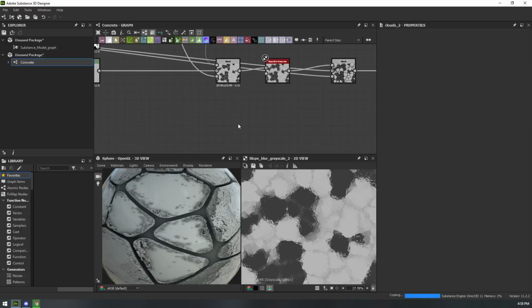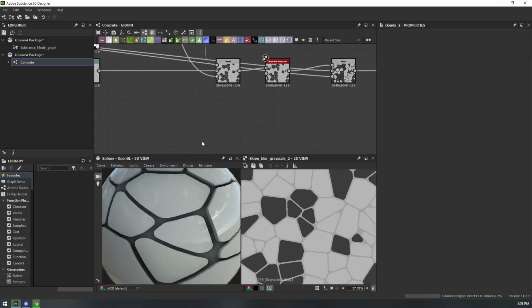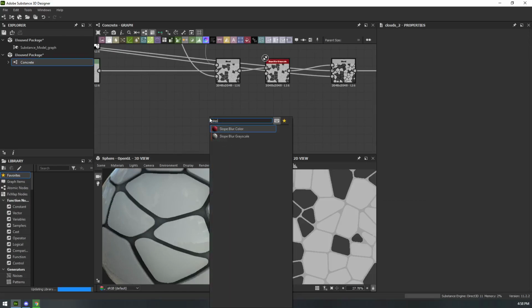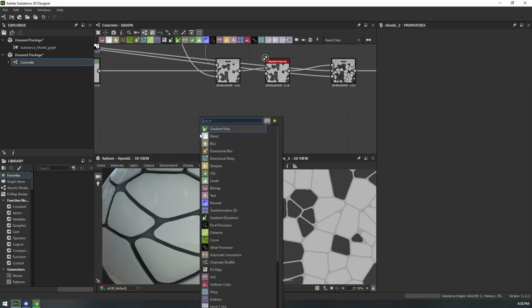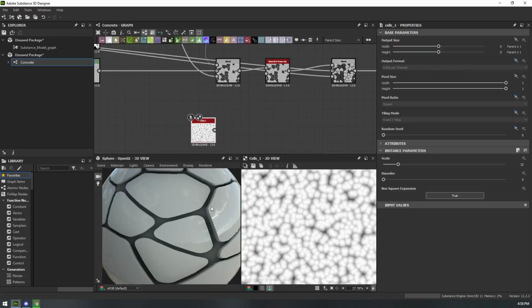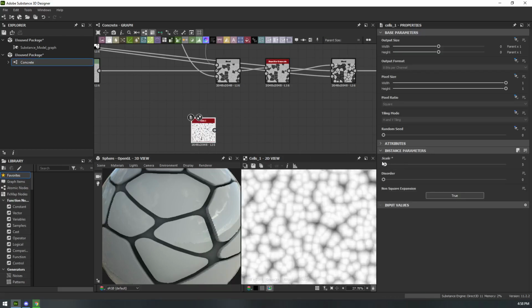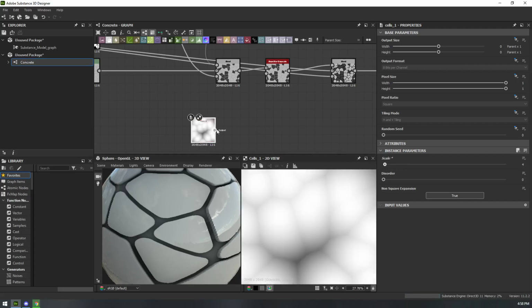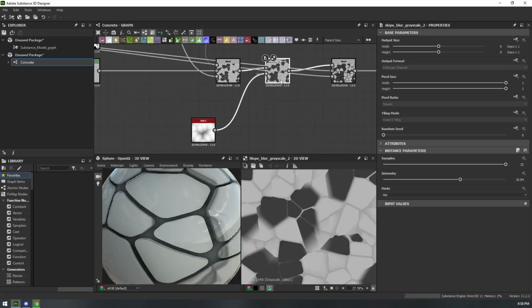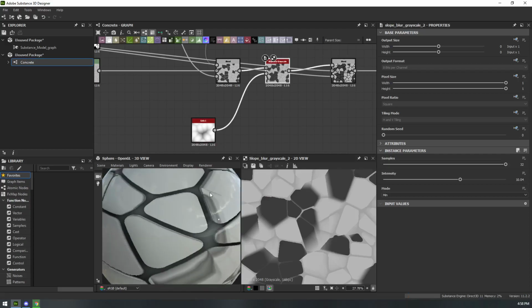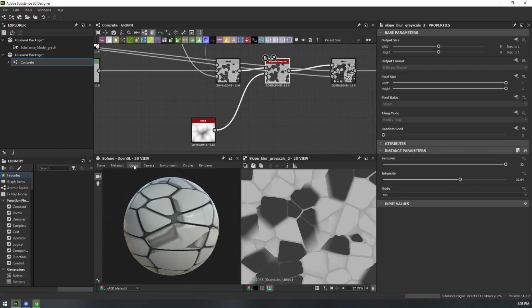Not great. There's something called slope blur grayscale, but let's do a different noise. Let's do Perlin noise. Cells 1. Change the scale. Plug that in there. There we go. Now that's a much more interesting effect. Let's go back to the cube here as well, a bit easier to see.